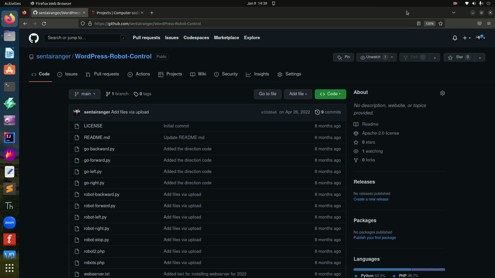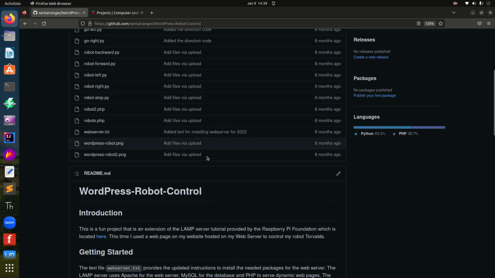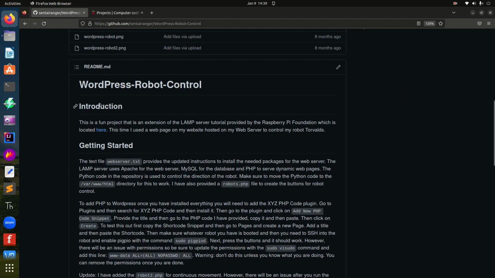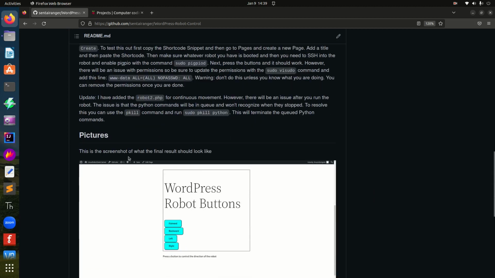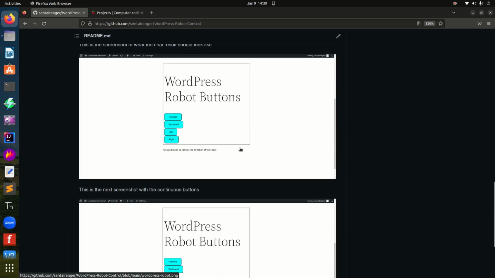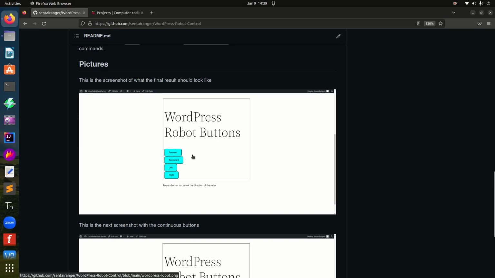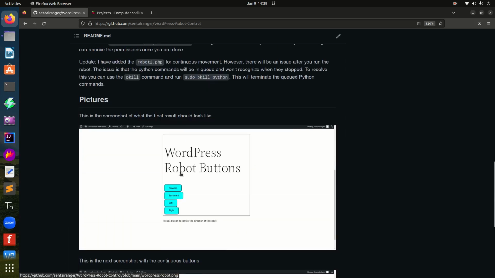Welcome back. Let's start with this repo I created last year called WordPress Robot Control. We have a bunch of files here, but you will only need a few of them. Here I have the README file where I talk about how to get started, and here are some screenshots. Of course, the one we will be using is this one. This is the one I actually used. I also tested this one.